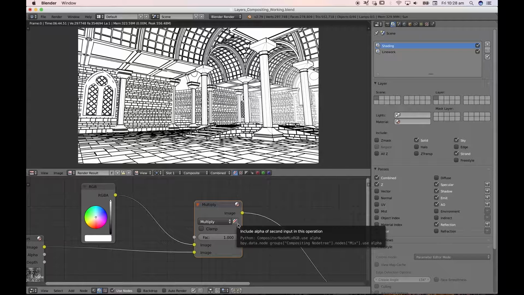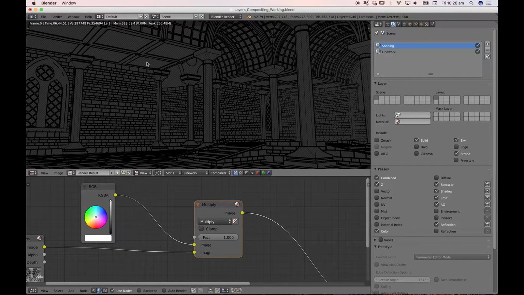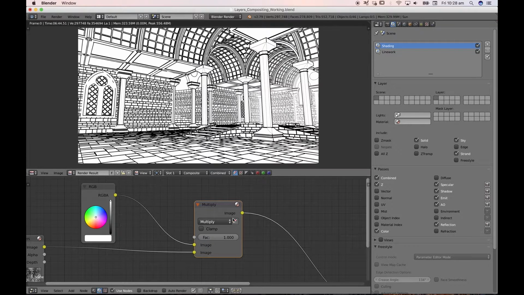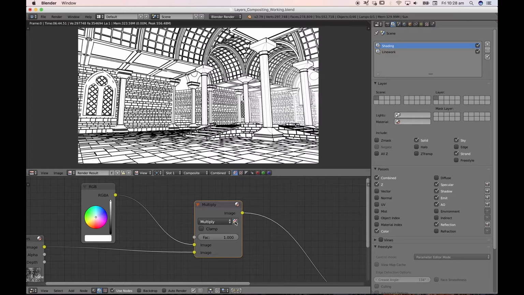We've got this button here, which we briefly touched on in the last tutorial, include alpha of second input in this operation. Now, because this line work actually has an alpha channel, you can see that sort of checkerboard pattern behind it. That's the alpha that we're applying. And if you don't have that on, it's going to disregard it and create an alpha channel that's basically the entire block of the image. And so for our purposes, we sort of want that on in this particular instance.